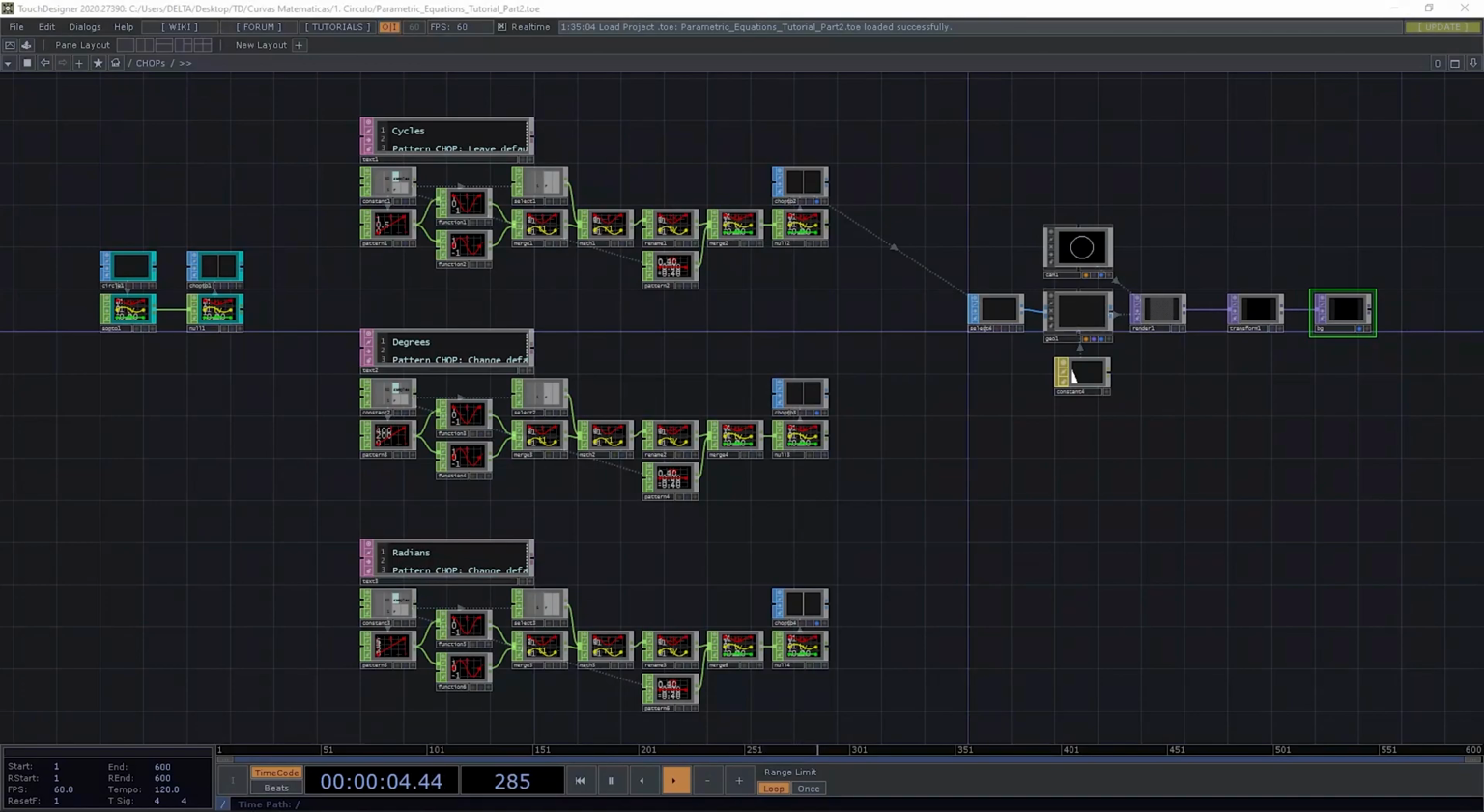Hello everyone, welcome to the second part of this first TouchDesigner tutorial I'm doing. In this part we will explore the different units that we can use to compute the parametric equations that will graph parametric curves in the Cartesian plane.